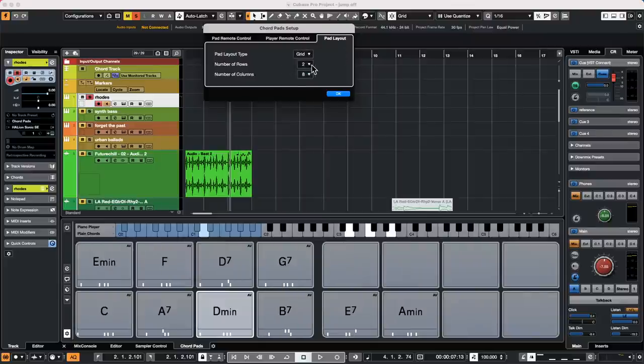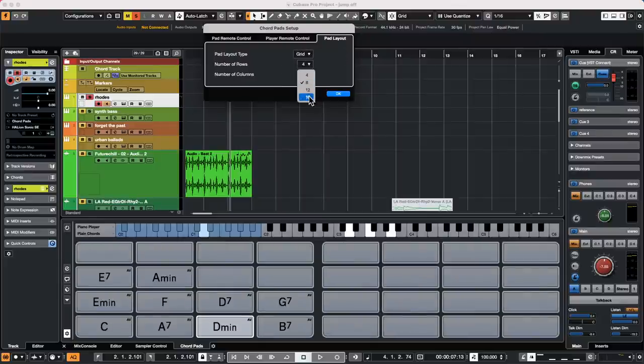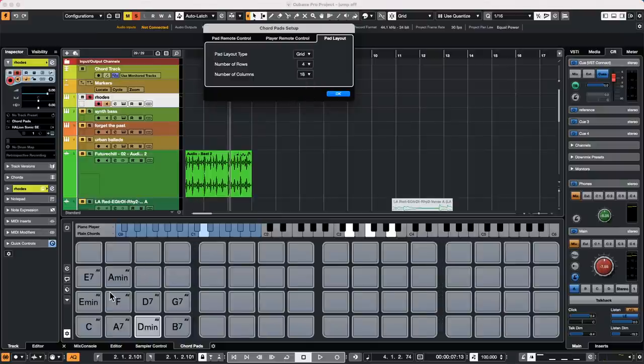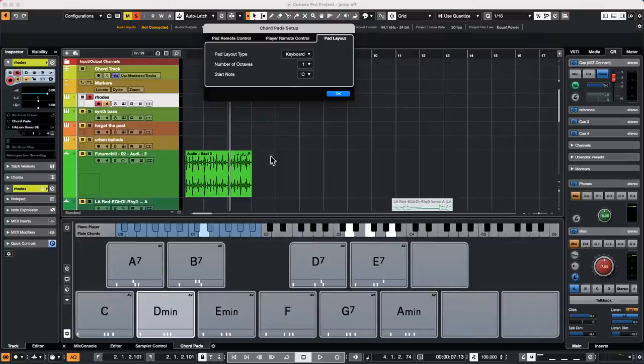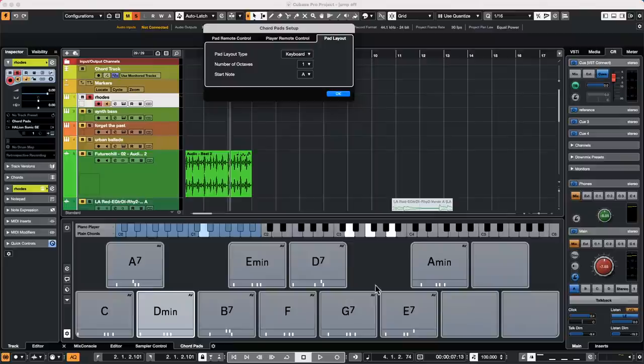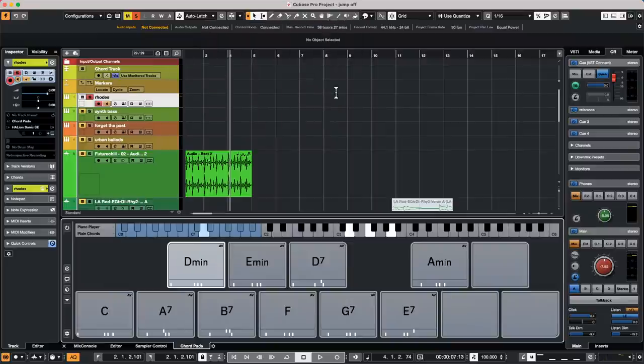Instead of it being based around a MIDI keyboard, we could come here and choose the keyboard, where we could see different octaves. And if I wanted that octave to start on A, or let's say on E, we could choose where the particular chords start.